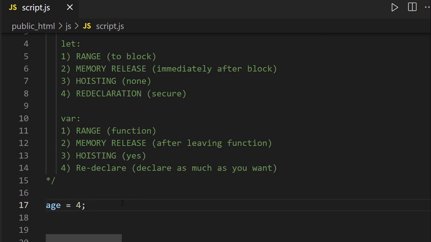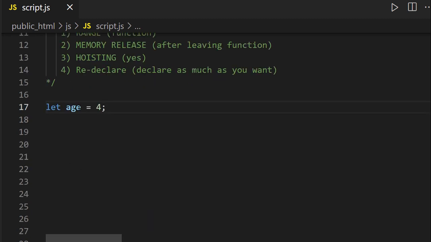And we can do it with using the var or the let keyword. Let there be a variable. That's how you can remember how to use it. Let there be a variable, right? And well, what's the difference?